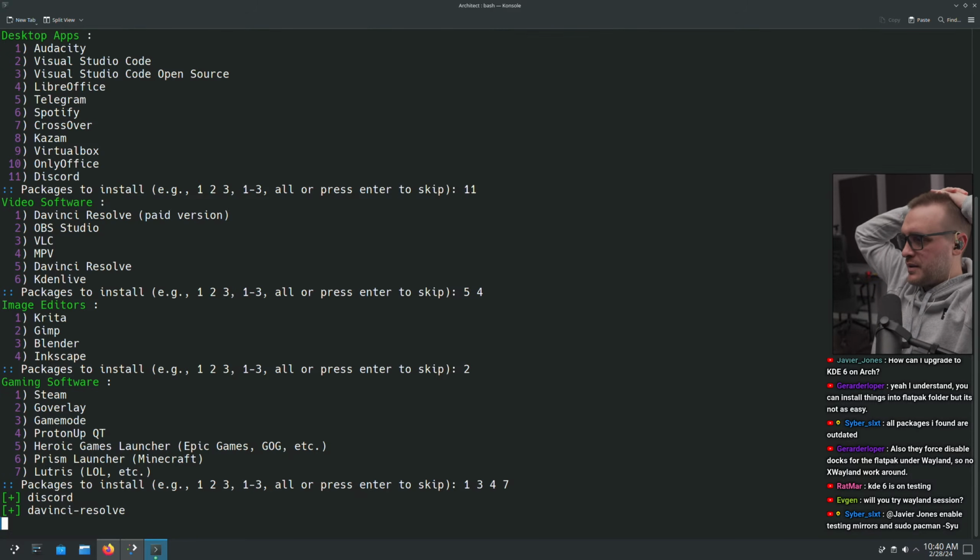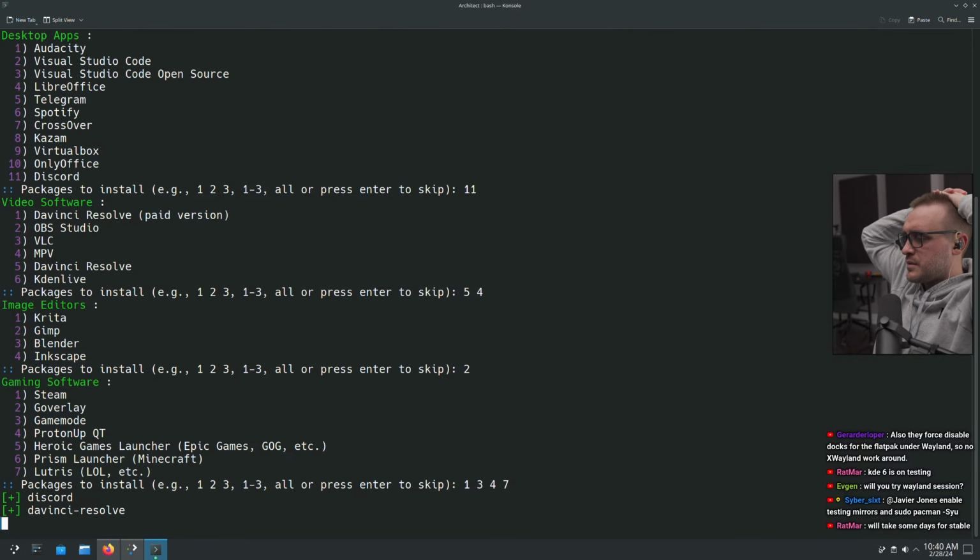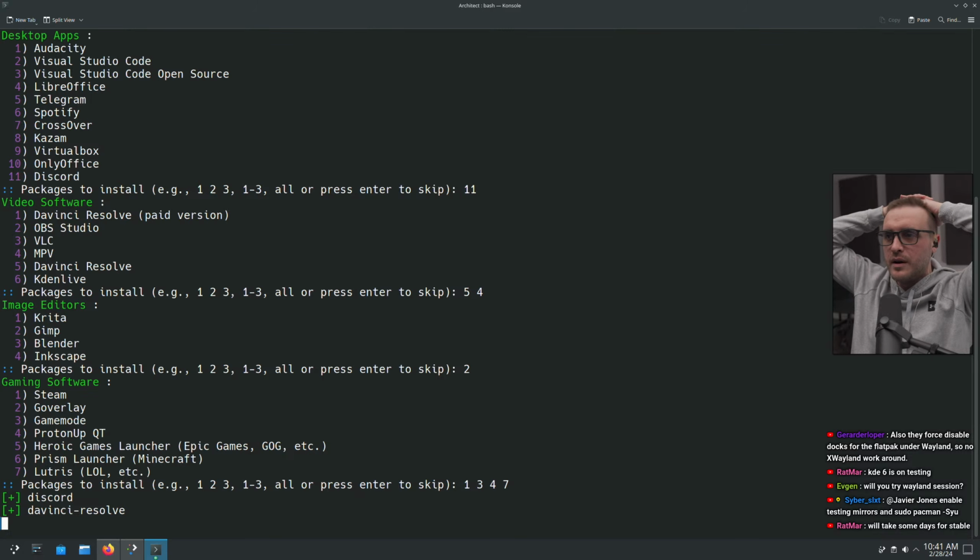Are we going to do Wayland? Yes, we're going to do Wayland, but I'm going to show you how to get there, boys. And I'm installing those applications because we're going to use them in Wayland, and I don't want to have to redo everything manually after that.